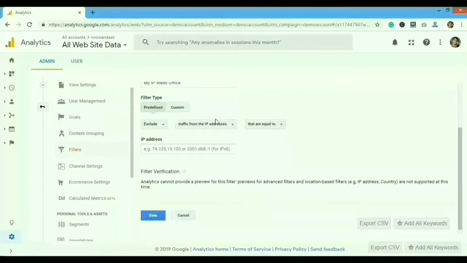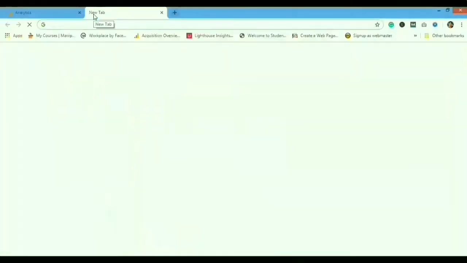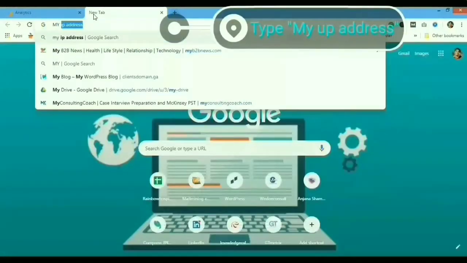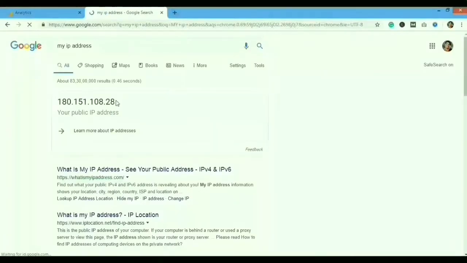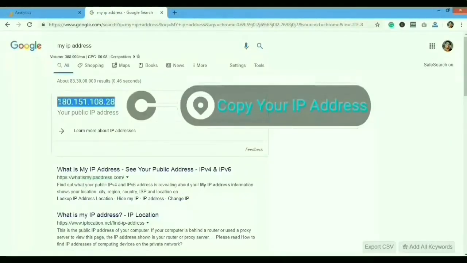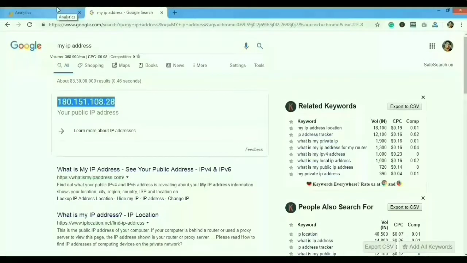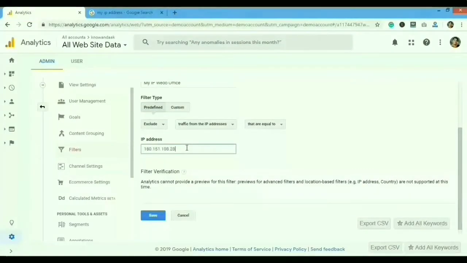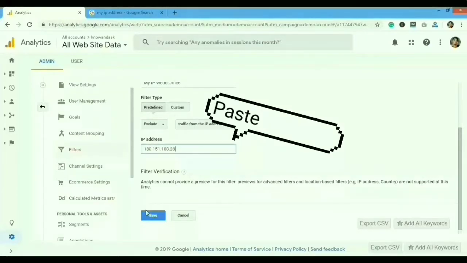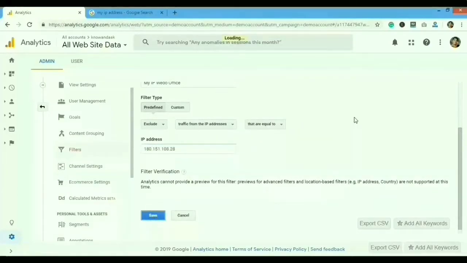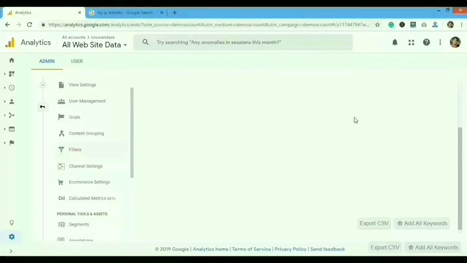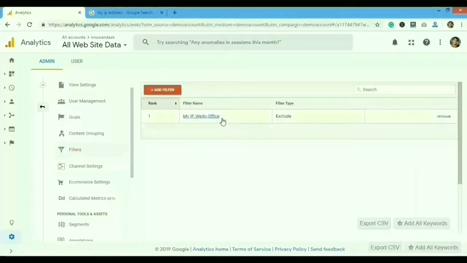For that you have to open a new window and check for my IP address. So this is your IP address. Just copy this IP address and paste it here. Now just save this one. And your IP filter is applied.